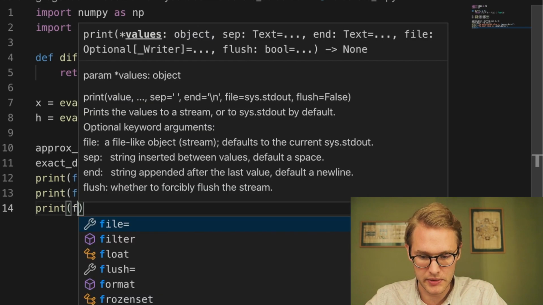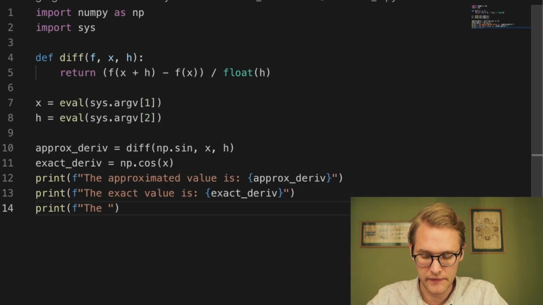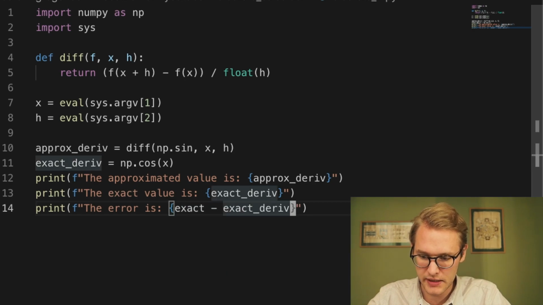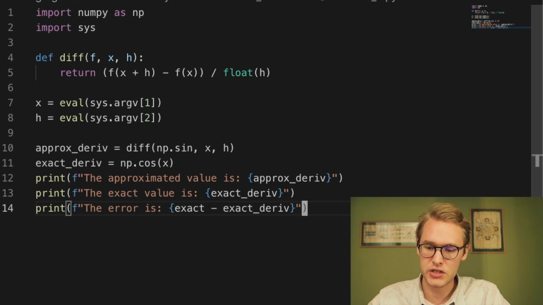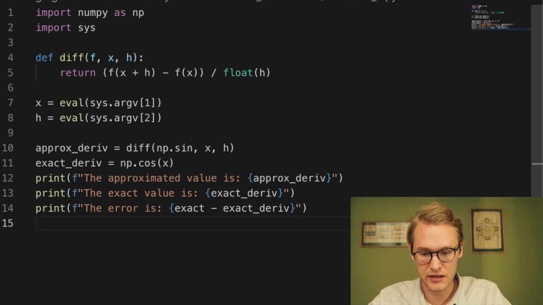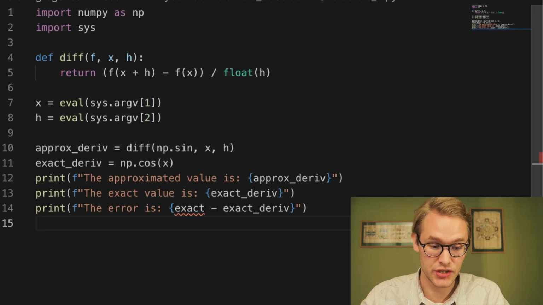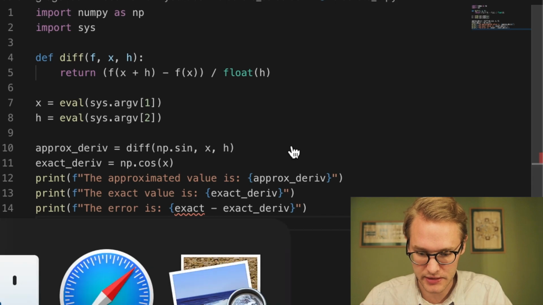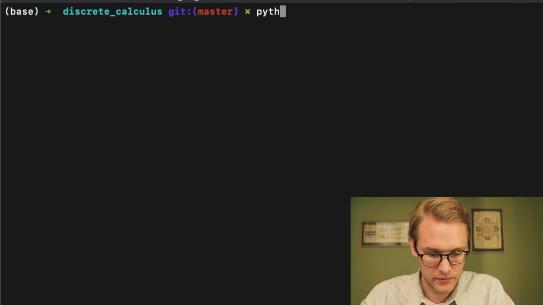And lastly, we'll compute the error, which is the exact value minus the exact derivative. And then we'll be able to gauge how good this function is depending on the size of our h. All right, so let's go to the terminal.